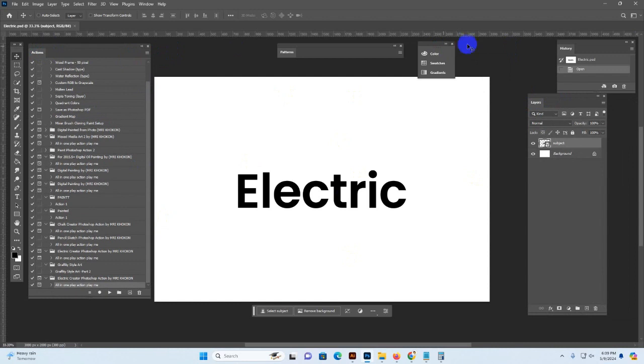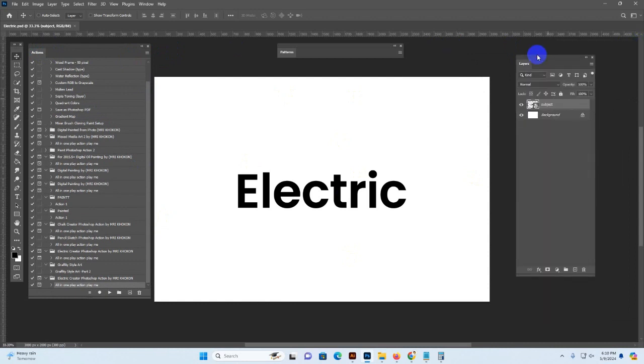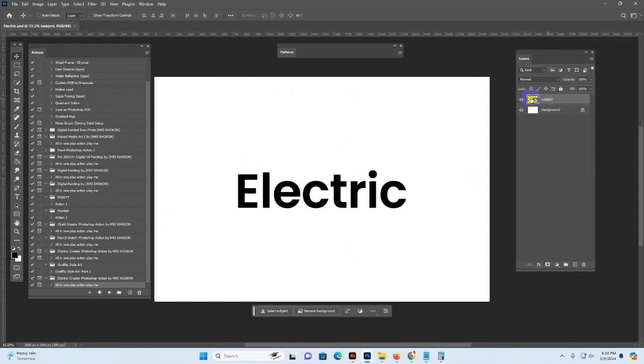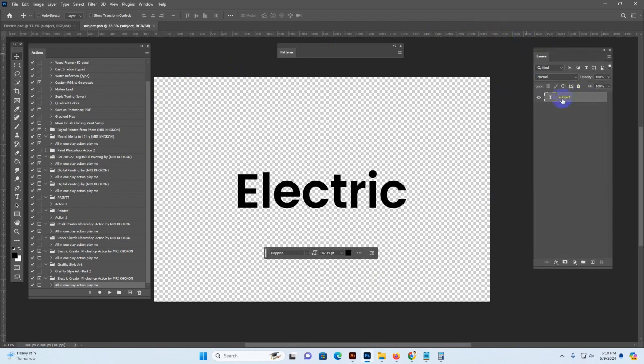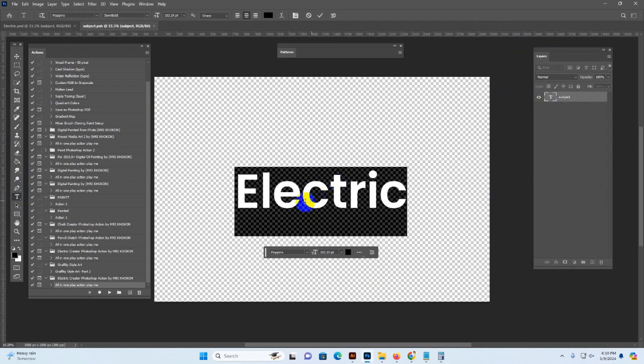Now the option shows the subject and smart object. Make sure the layer name is subject, do not change the layer name. You can change this text very easily. Double click this smart object and a new window opens, and there is the editable text. You can change it and type anything.